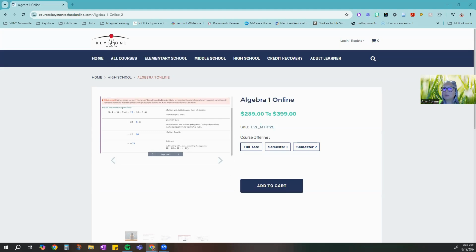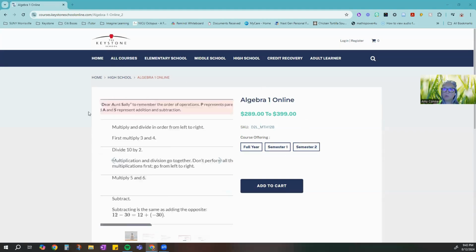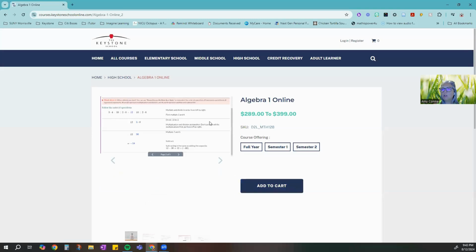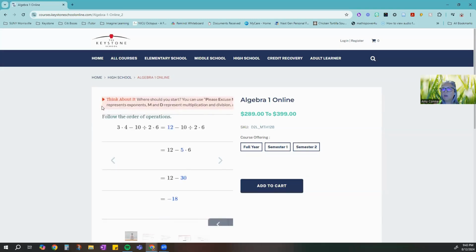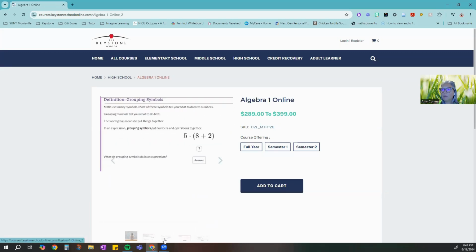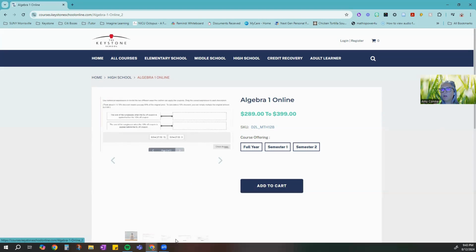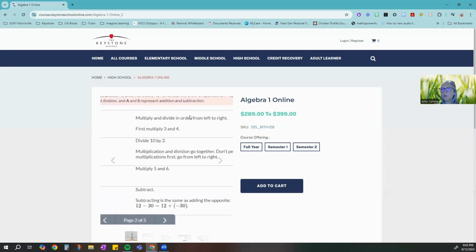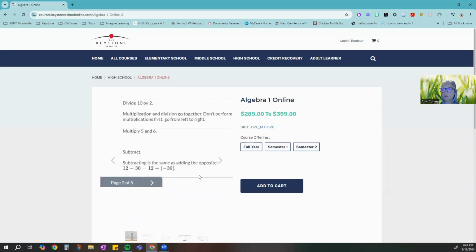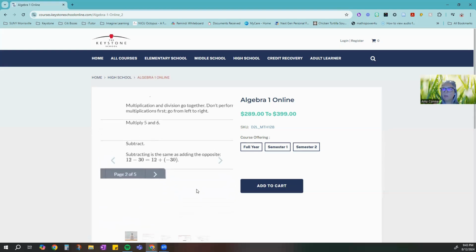What I think is cool about the course catalog is you can see your full year, semester one, semester two. There is an honors option you can purchase, but the picture here is a breakdown of what an example would look like. So you have a step-by-step example, and the step-by-step example also comes with explanations of what those steps are. So you can see the step and read about the step, which I think is really cool.